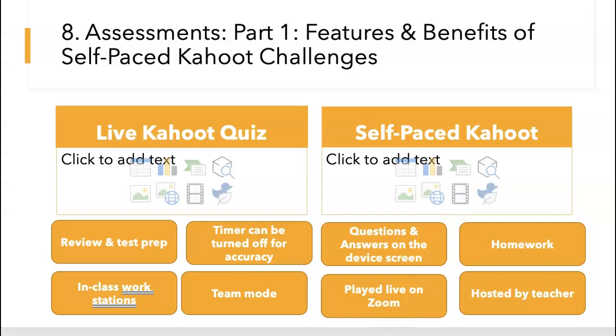The instructional strategy applied in this particular slide is compare and contrast, because as you see, you have 2 columns here, and then you have features and functions that you have to sort out. You have to figure out which ones belong to the self-paced Kahoot mode and which ones belong to the live Kahoot quiz.